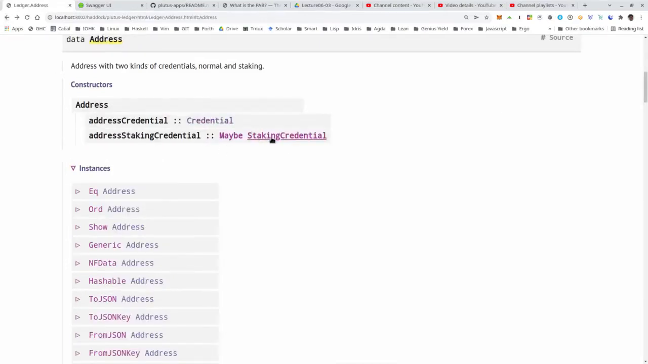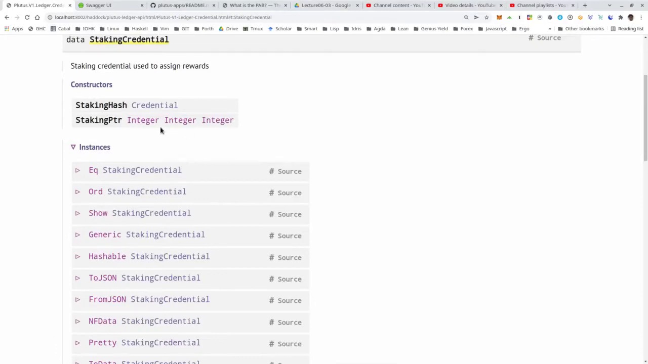And for the staking credential, there are also two cases. So it can be a credential, so again a pub key hash or a validator script, or it can be a pointer. So there are these indirect staking credentials that point to a specific position on the blockchain.